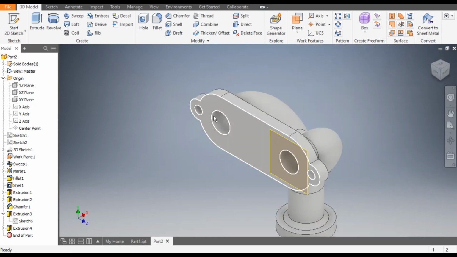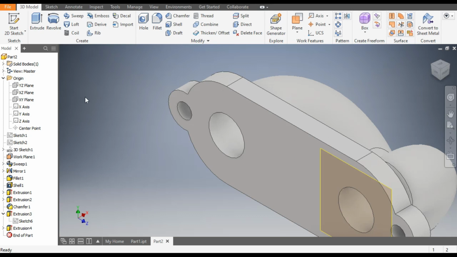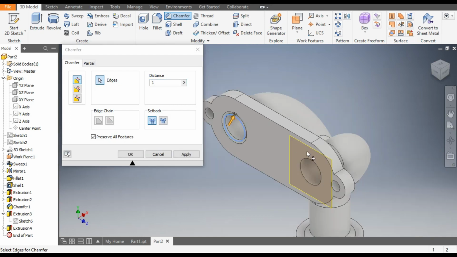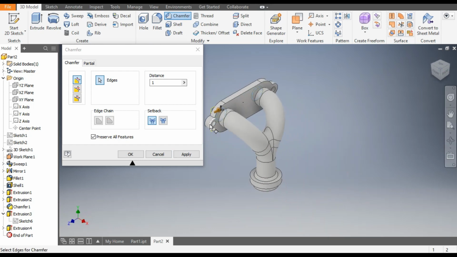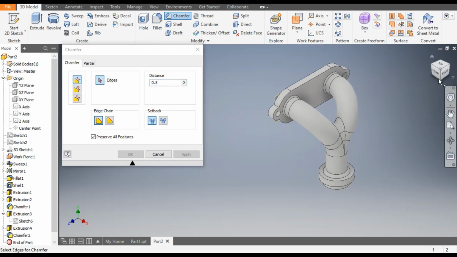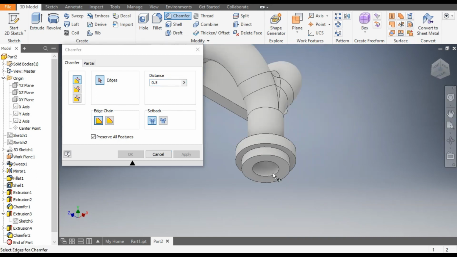Now we will provide chamfers over here. So go to chamfer, take a chamfer of 1 mm, select this circle, select this, rotate and select the back side, this, and apply. Take one more chamfer of 0.5 mm, rotate this and at the inner circle select this and OK.